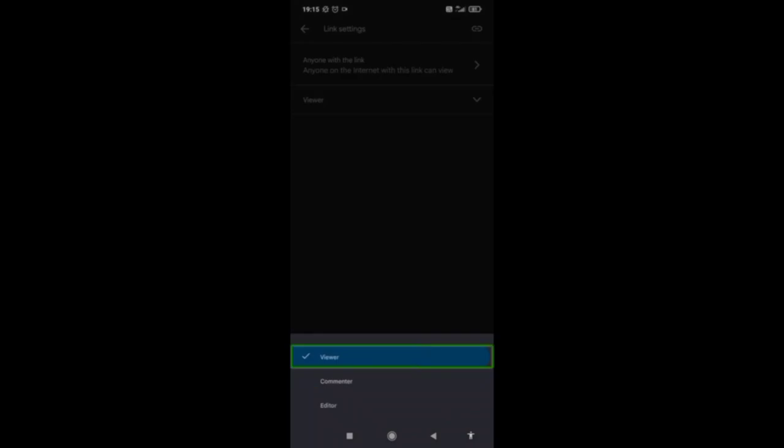There are three options. Viewer means the viewers are only able to see the file. They don't have the permission to edit or to add comments in the file. Commenter can only comment. Editor can edit the file, delete the file, re-upload the file, rename the file, whatever he or she wants to do. Who has access? Okay. Viewer.